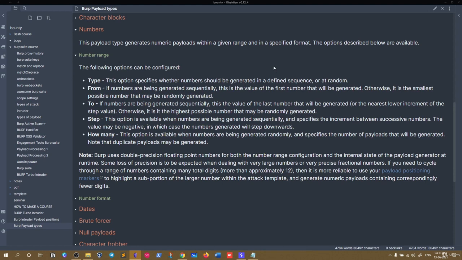Step. So this will be the step, meaning after that increment the next number should be generated. The step can go to the upside or downside.